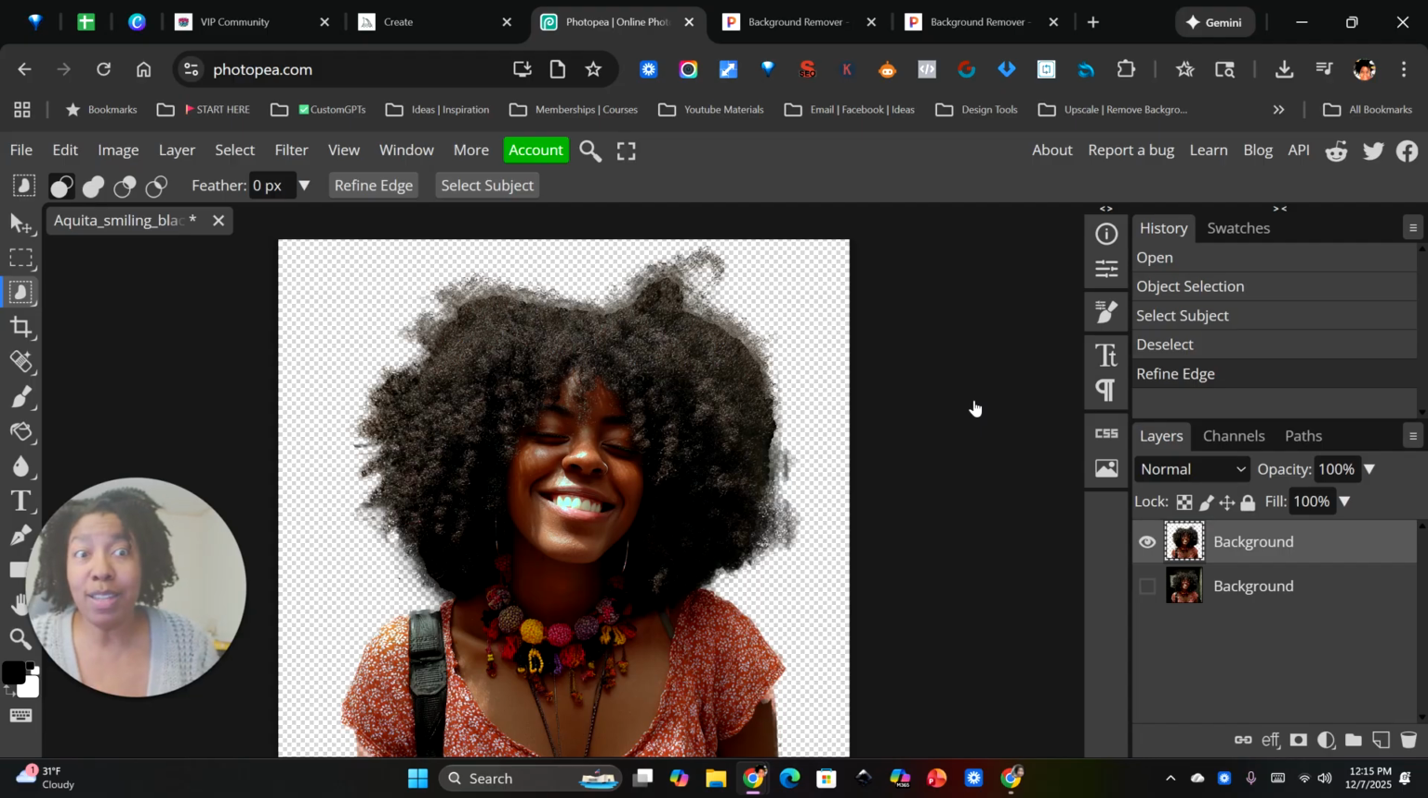Hope you enjoyed, and that the next time you have an image that looks kind of tricky, you now know what to do in Photopea to remove the background.